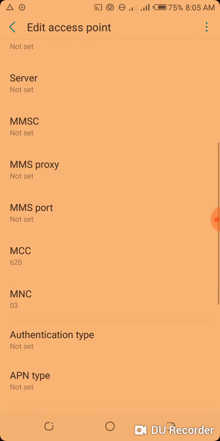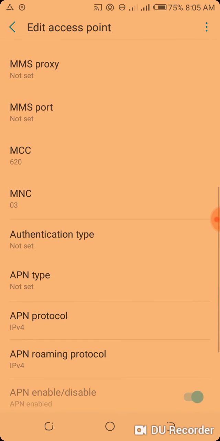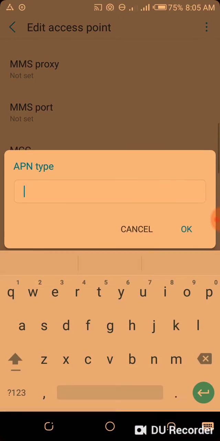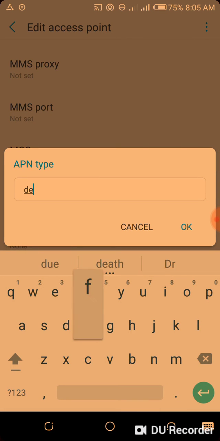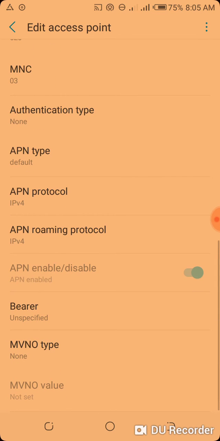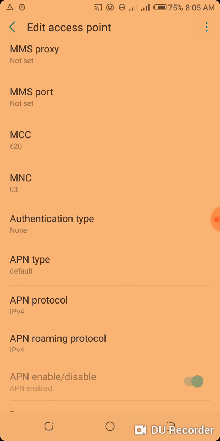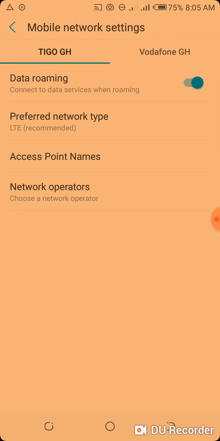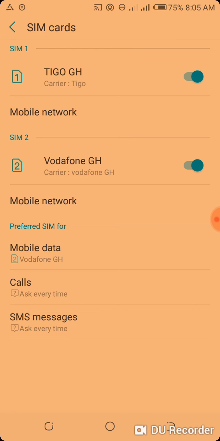Okay, you leave the proxy that way, the port too, you leave it as it is. Then you scroll down to the authentication type, you set it to none. The APN type, you write default, then okay. So basically I think we are done. Then you save it. So after saving it, you select it, then we go back and check and see if our network connection has been successful.